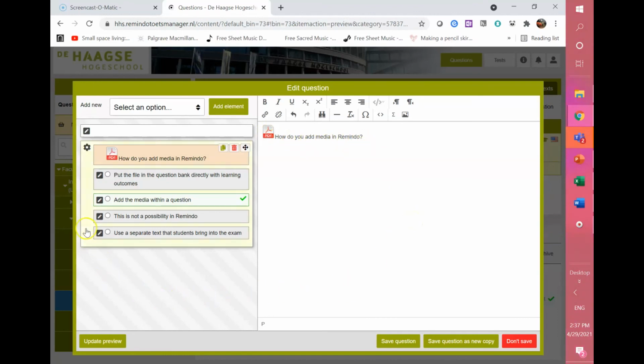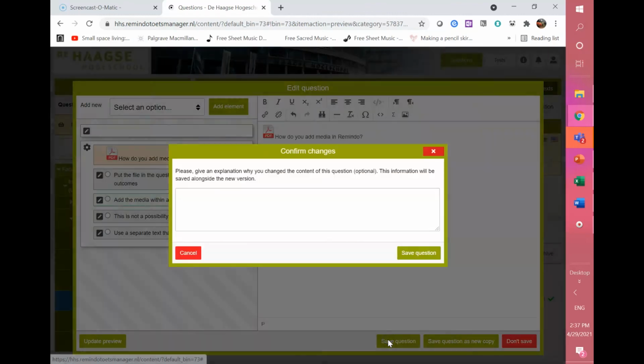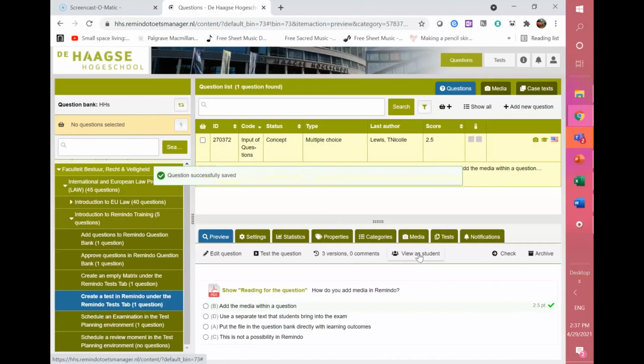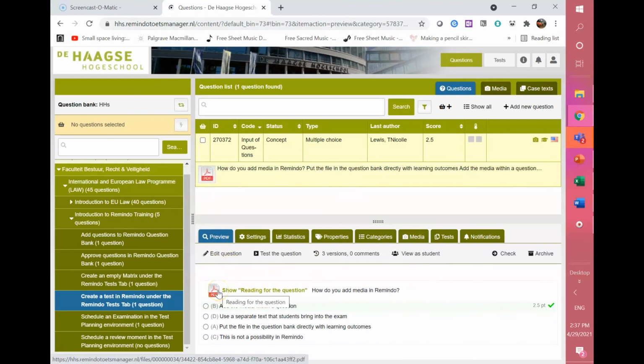So now I don't really need to change anything else in this, so it's okay for me to save directly. So I'm going to save the question again. And now in my preview, you can see that it's got the reading for the question. So you could tell exactly what it is, the name of the document or whatever it is. So now that's how you add this to your question.